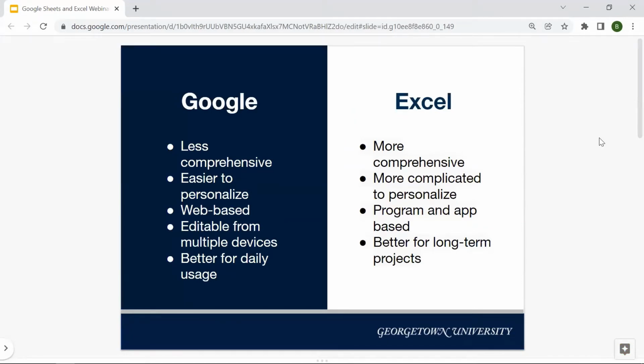So we're going to be talking about both Google Sheets and Excel today and taking a look at specific templates because they are both quite different. And there's no better program. One isn't superior to the other. It's just that they have different features that, depending on who you are, might make one more useful than the other.